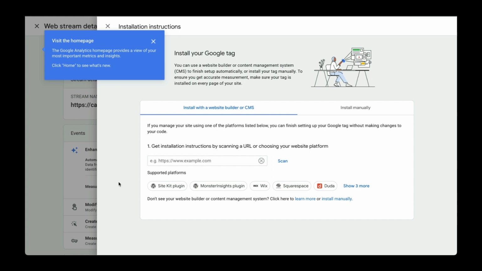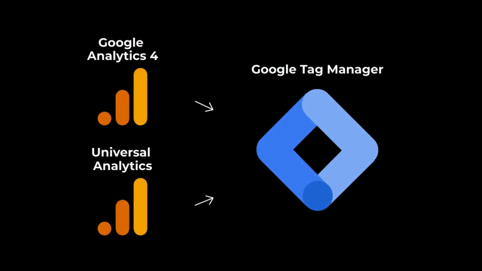Congrats, now you have a Google Analytics 4 property along with a Universal Analytics property that, by the way, is going to discontinue on July 1st, 2023. So make sure you put that on your calendar. The next step is to install both Universal Analytics and Google Analytics 4 with Google Tag Manager. I'll show you how to do that in the next video.